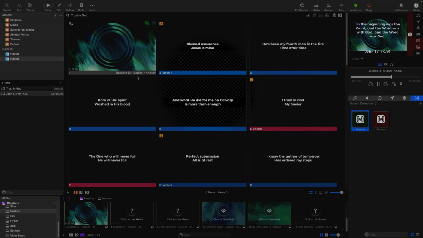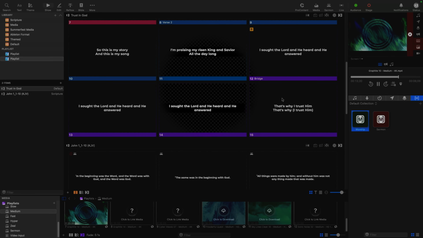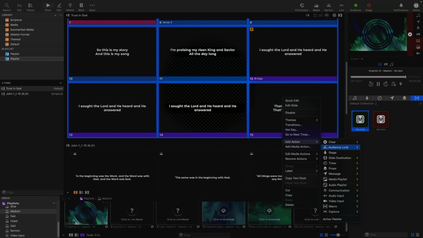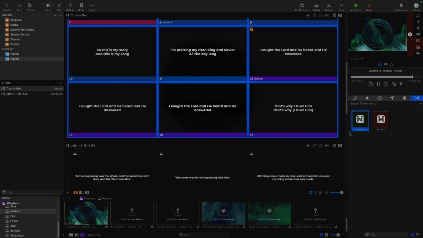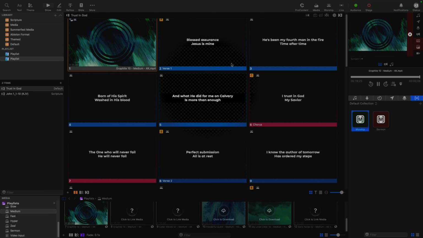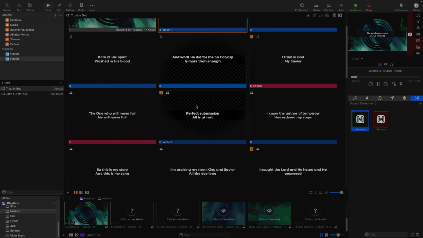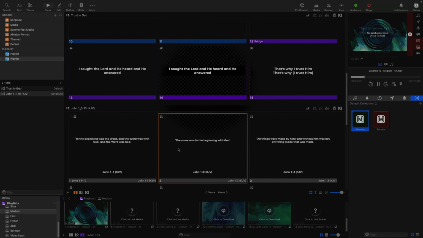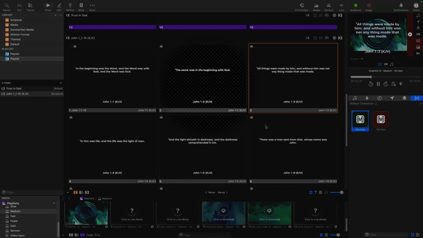And you can do that for these songs too. Watch this. Right click, add action, audience look, worship. Automatically switches. That's how I would start setting this up. That's like the first thing I would do.